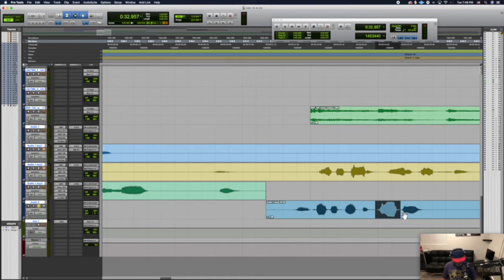So you highlight it and do Command E to make it its own section, and then you can just turn it down with the little volume button right here. Just make it match the other waveforms. So it just doesn't stick out as much.